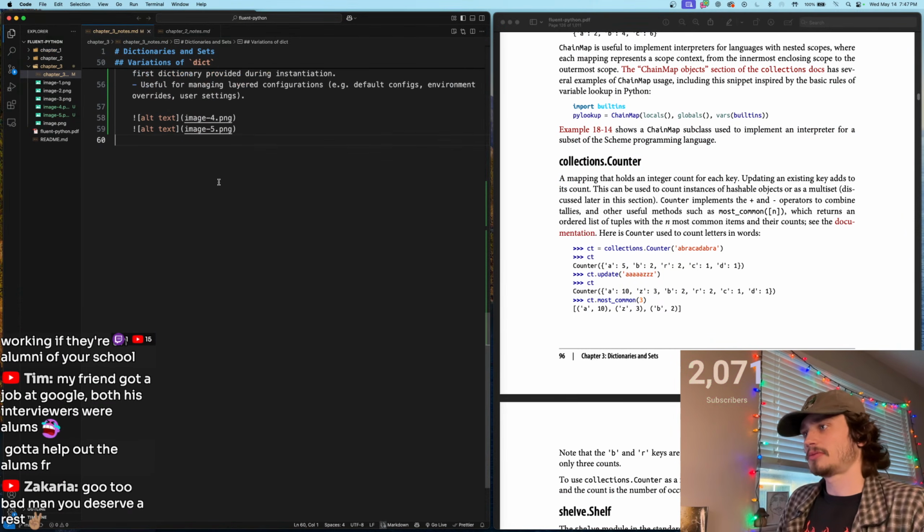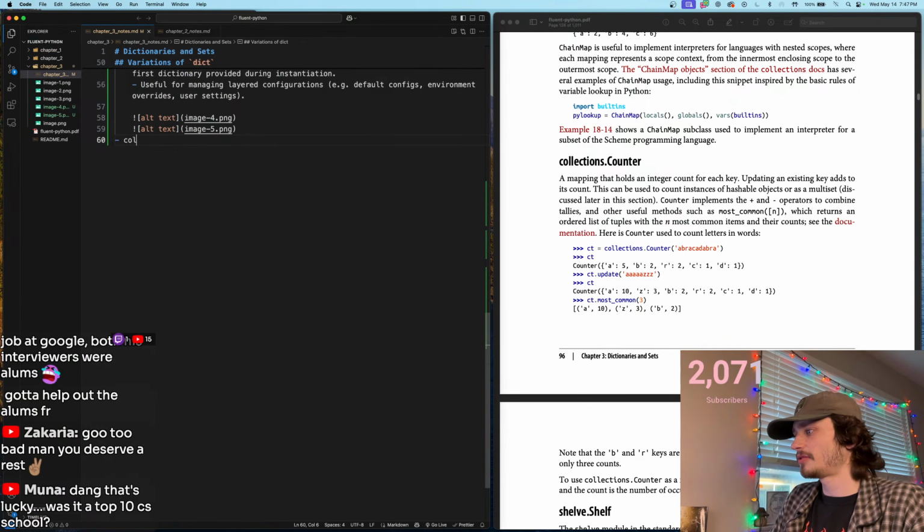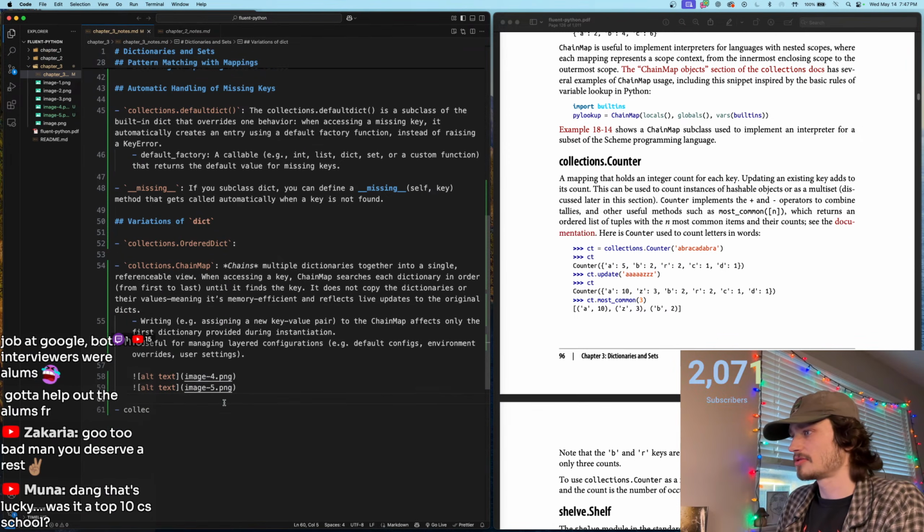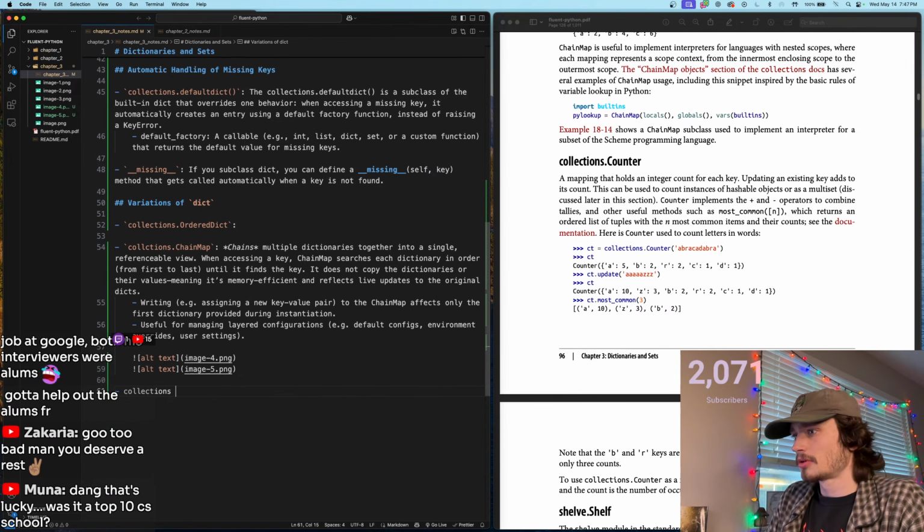collections.Counter is the next one. We'll probably get through this section and then pause on the reading for today. We've read like 10 pages so far. Counter.